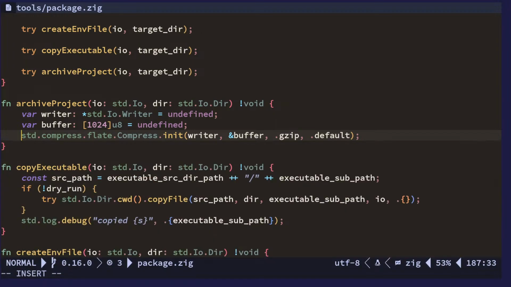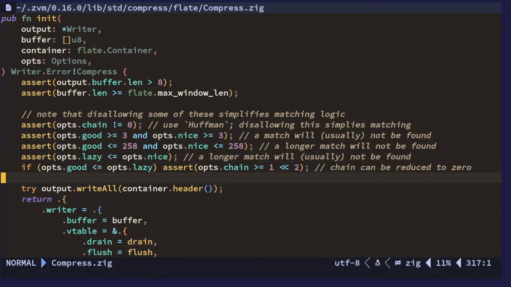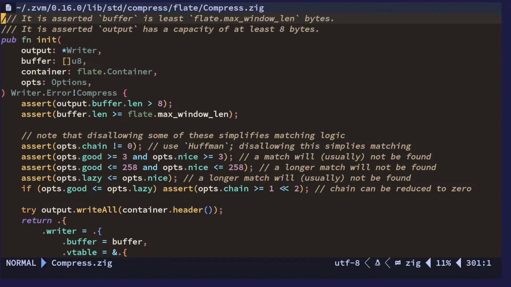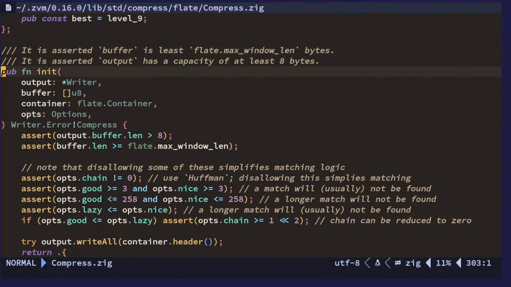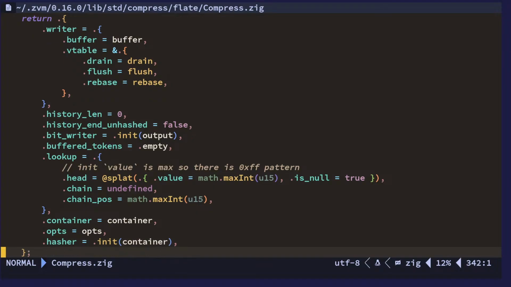This is weird, because init usually doesn't do anything. Usually init just sets up the data in such a way that we can begin operations, and it doesn't actually do any operations itself. But here it actually does side effects. It actually writes to output here. I did not expect that. It writes the container header. I guess that kind of makes sense.